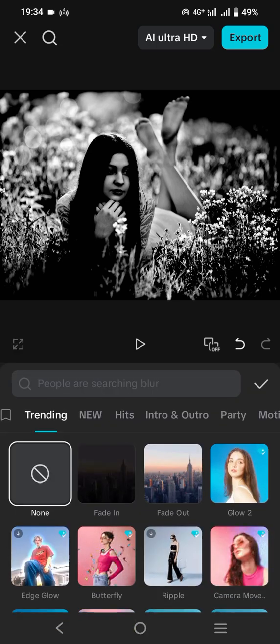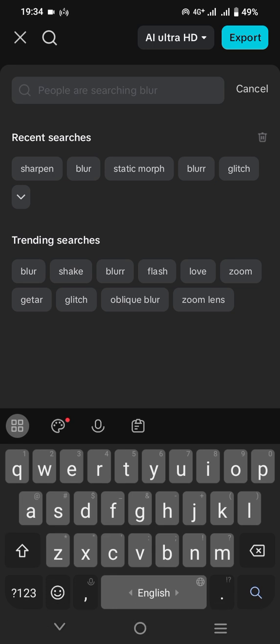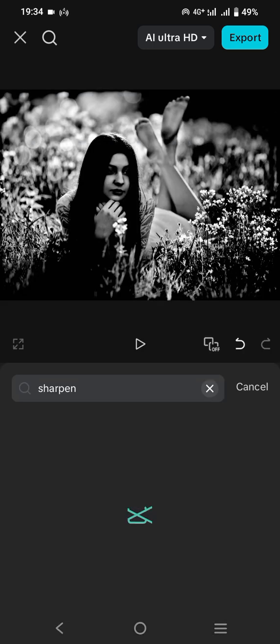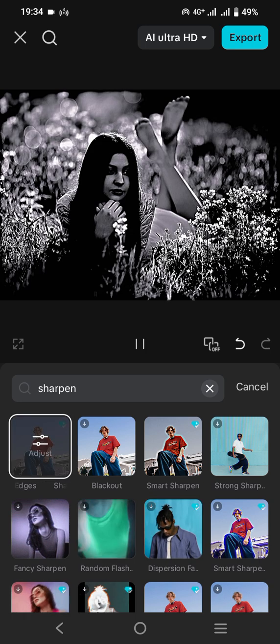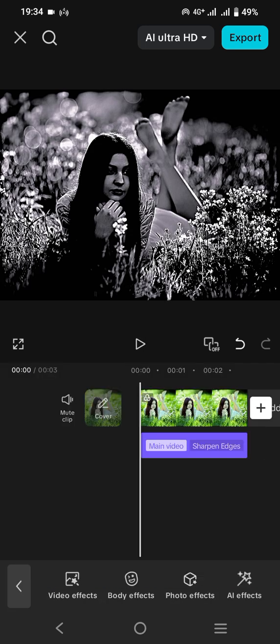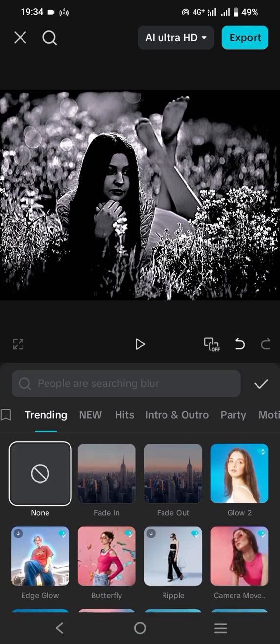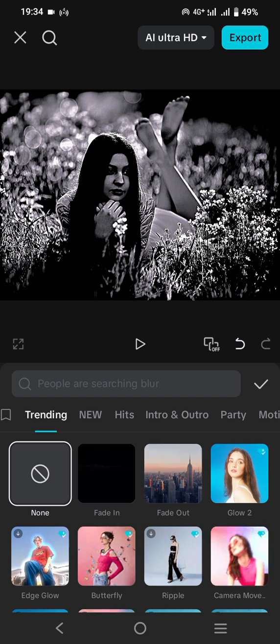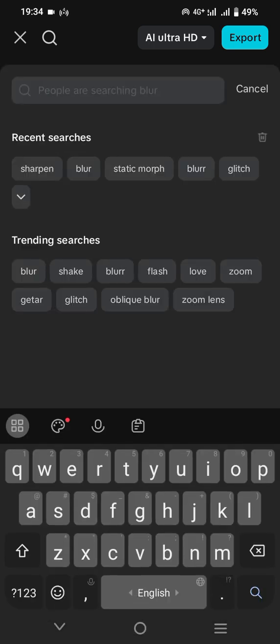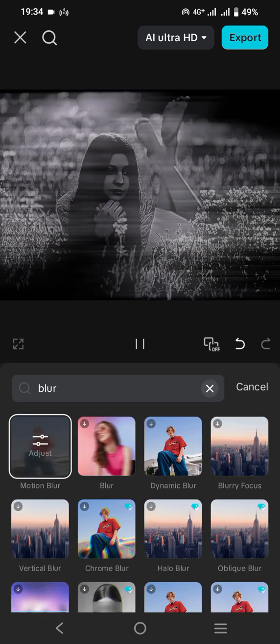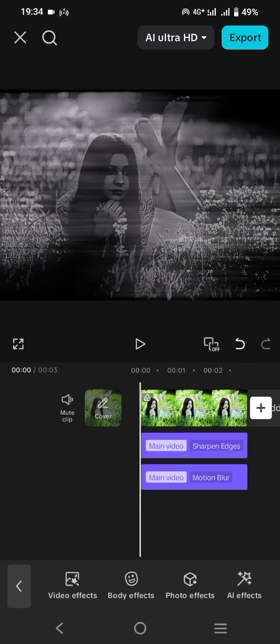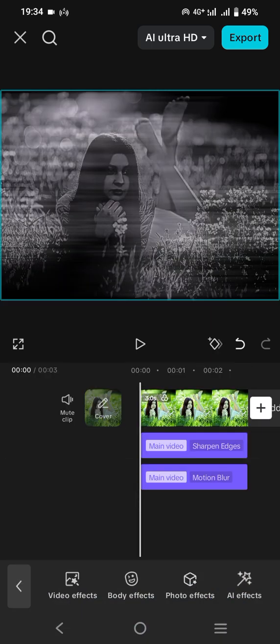Here I will choose the effect, and the first one will be the sharpen. For example, I will choose this sharpen. And after that I will add another one, which would be the blur, and apply it for the same duration as this clip or this scene.